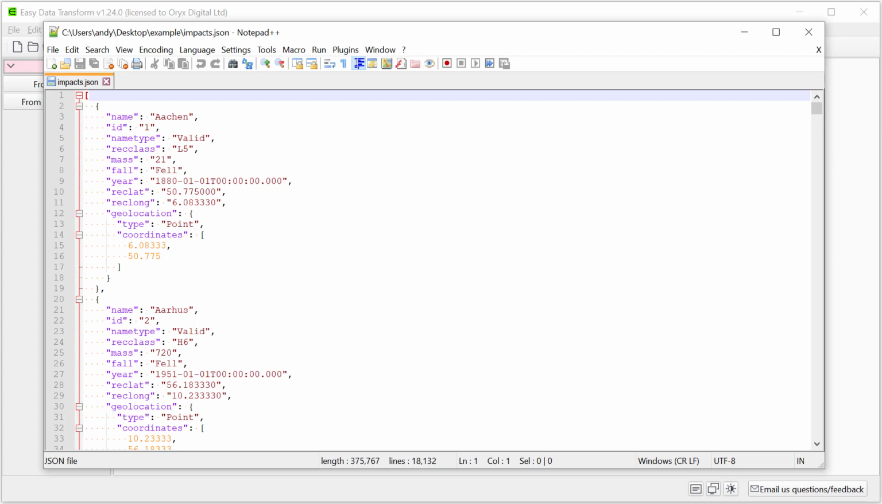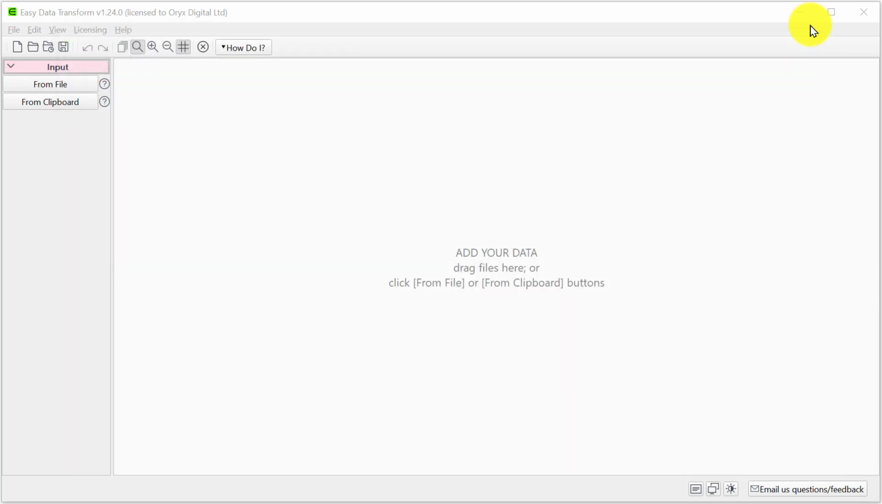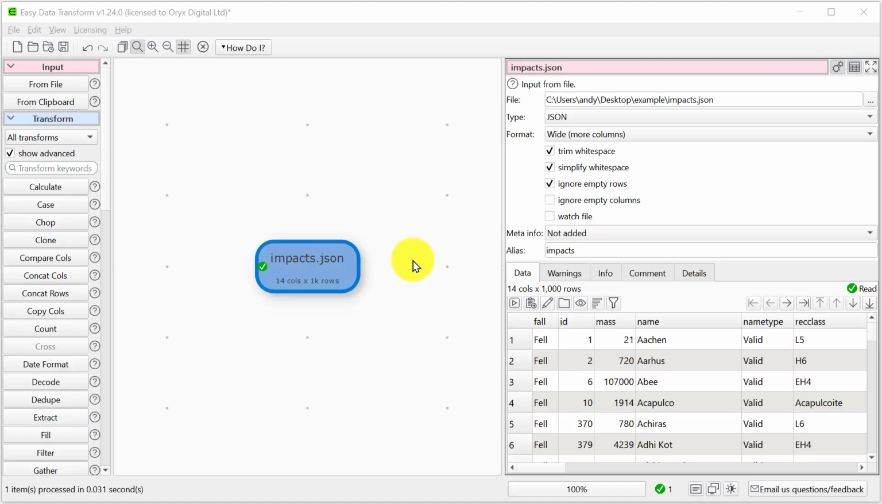Hi, this is Andy Bryce of Easy Data Transform, and I'm going to show you how to convert this JSON data file into an Excel file. First, drag the JSON file onto Easy Data Transform. Easy Data Transform will flatten the JSON tree data structure into a table.